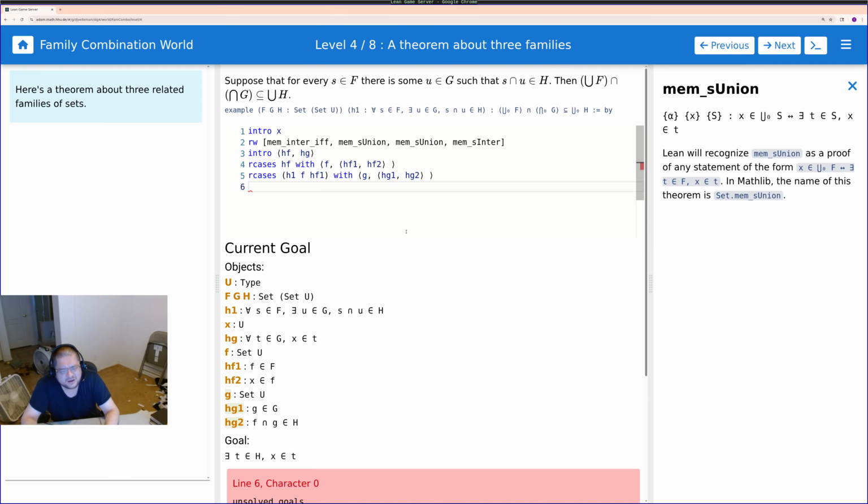Okay, and I think at this point we're going to take this F intersects G and use it as an element. So apply exists.intro F cap G. And apply and.intro. So this is going to be HG2. This part is going to be in and.intro. X belonging in F is HF2, and X belonging in G.